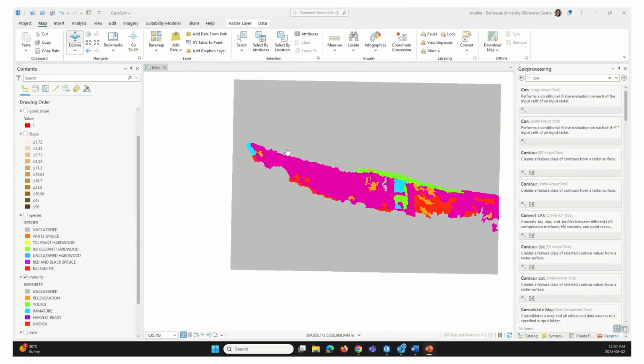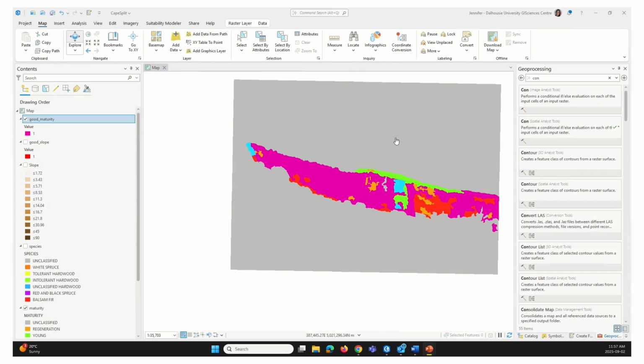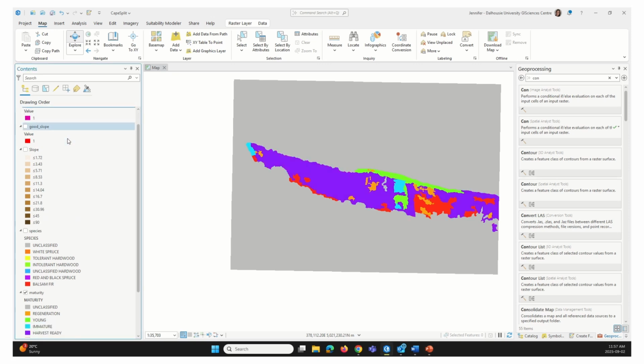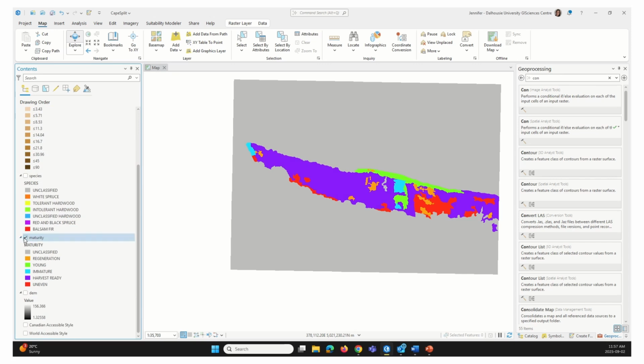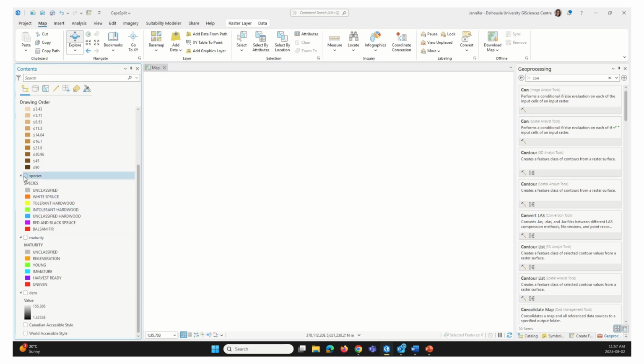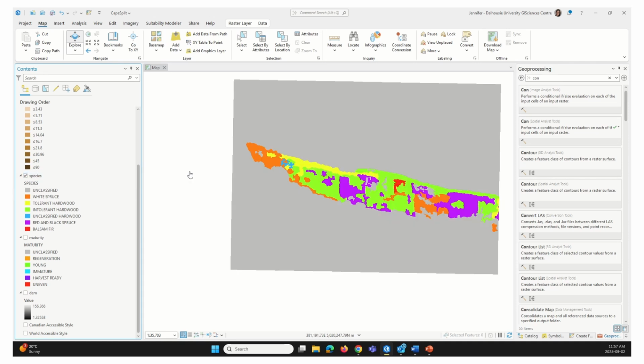So the next thing we want to do is define the acceptable tree species. The first thing we're going to do is clean up our map or our analysis page that we're working on. So I'm going to first turn off our good maturity, and I'm going to scroll down and turn off our maturity layer here. And because the layer we're going to be working with is species, I'm going to turn that one on.